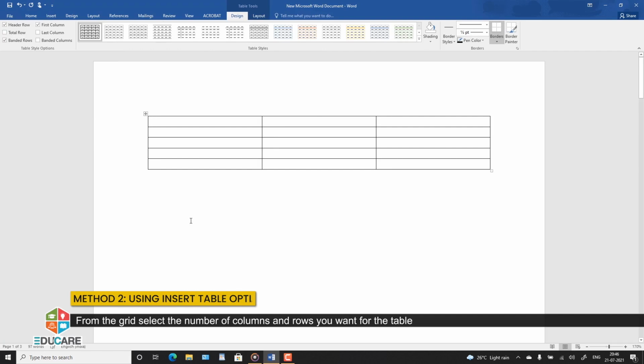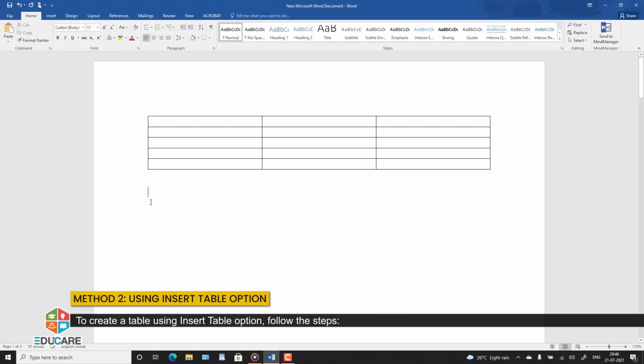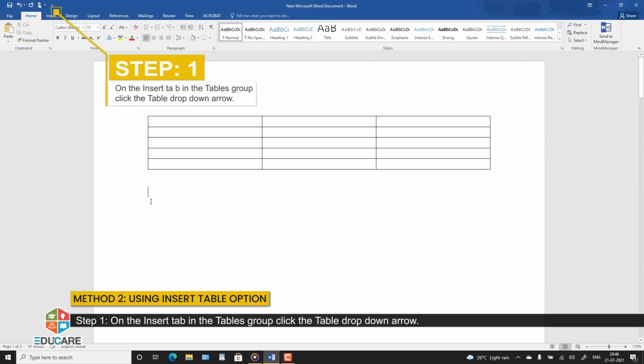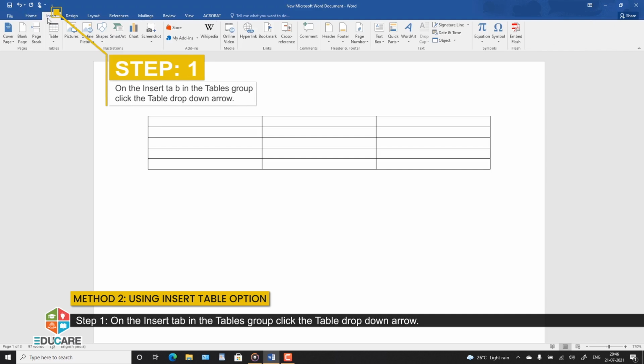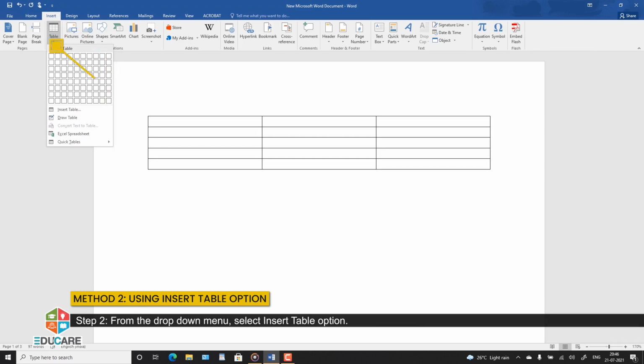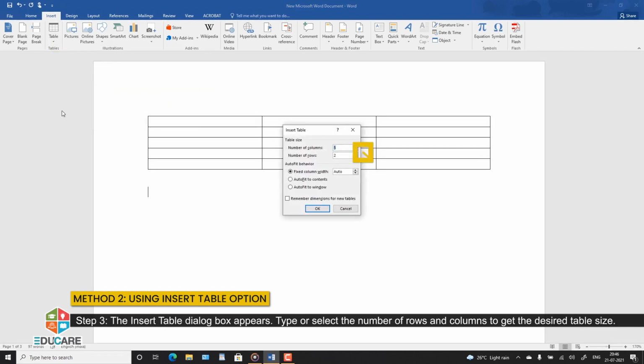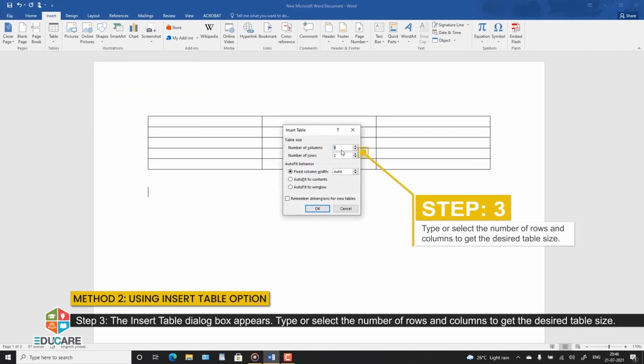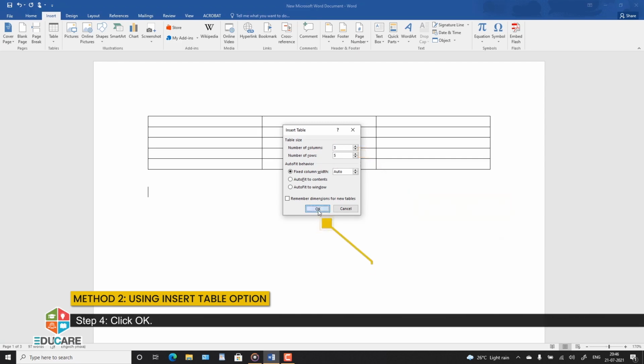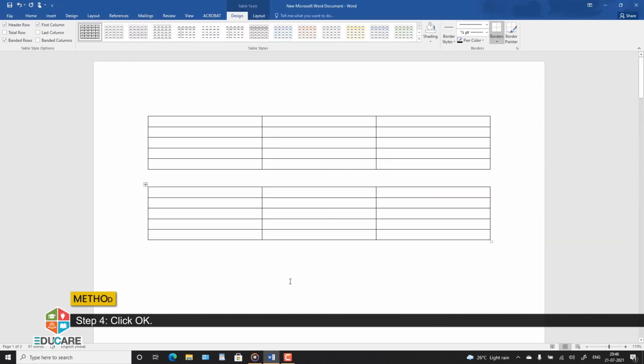Method 2. Using Insert Table option. To create a table using Insert Table option, follow the steps. Step 1. On the Insert tab in the Tables group, click the Table drop-down arrow. Step 2. From the drop-down menu, select Insert Table option. Step 3. The Insert Table dialog box appears. Type or select the number of rows and columns to get the desired table size. Step 4. Click OK.